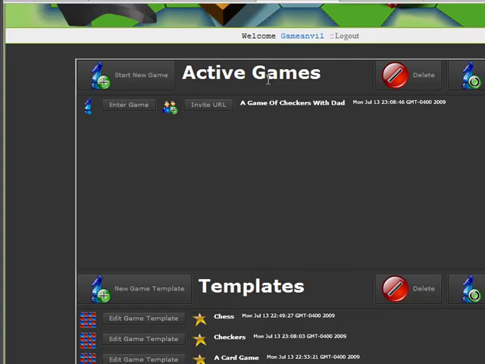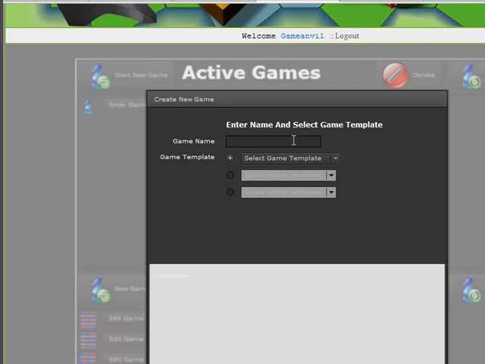And once you've saved your game template, you then can create an active game session based on that template. Active games are game sessions that are based off of the individual game templates you created. So you can create a game session that is based off of a chess template that will allow you to play a chess game, one that's based off a checkers template that will allow you to play a checkers game, or poker, or whatever game template you have. To start a new game session, you simply hit the Start New Game Session button.